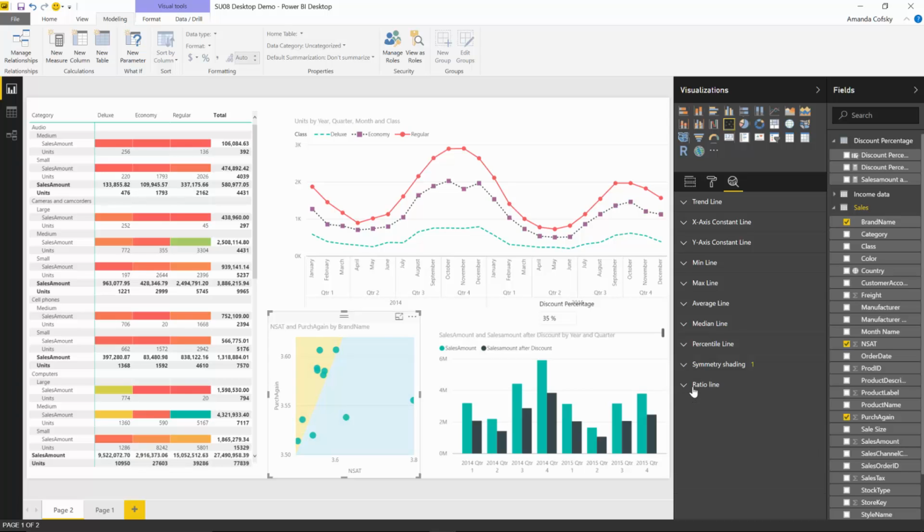The second feature is the ratio line. And so, of course, this line is the ratio between the two different measures you're showing in your scatter chart. In this case, purchase again and net satisfaction. And what it lets you do is tell for each of the points how does it compare to the overall ratio between the two. And whenever you combine this ratio line with the symmetry shading, that's where the true power of these two features really starts to come out.